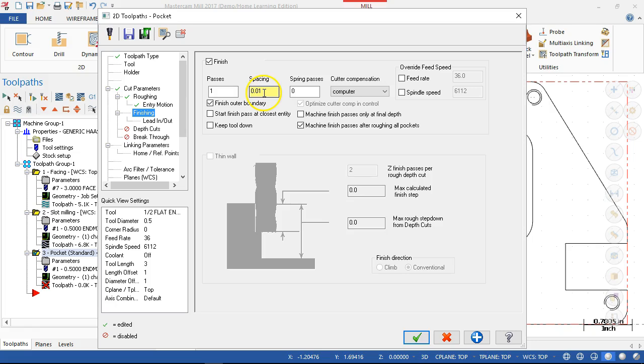Finishing, same thing. We have 10 thousandths, one pass, only at final depth. Well, we're only cutting, but if we decide to come back and make depth cuts, that would be probably something I would overlook, and I would be wondering why is it finishing at each depth that I'm making.